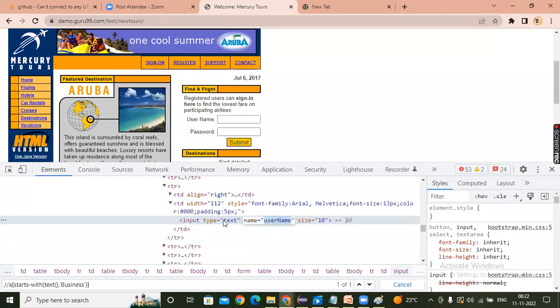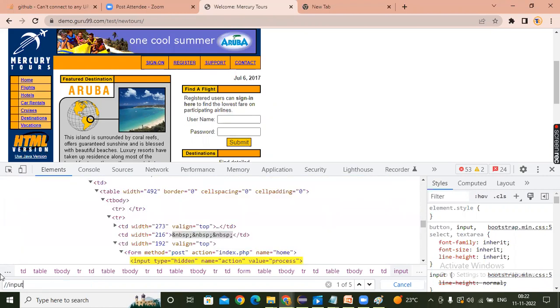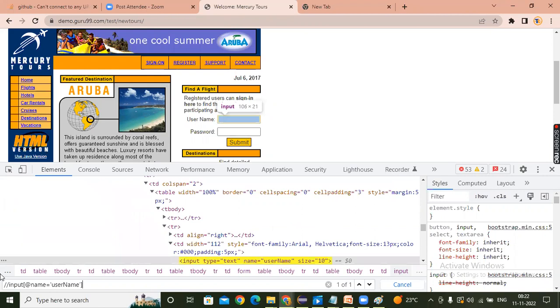Okay, username is there. My scenario is that I want to identify the username first, and by using this, identify the password. First, I identify input at the rate name equal to username. Okay, my username I have identified successfully. Next, slash dot dot, it will go to its parent.